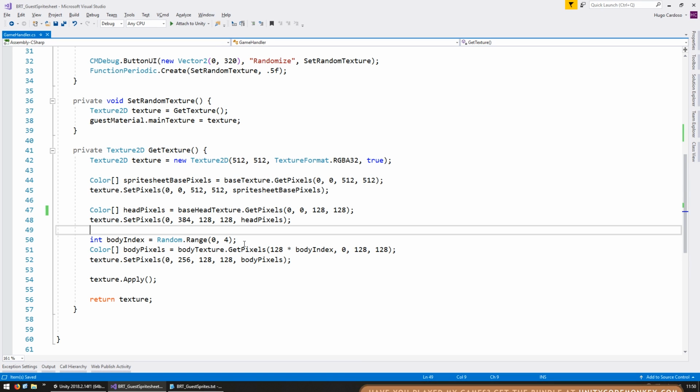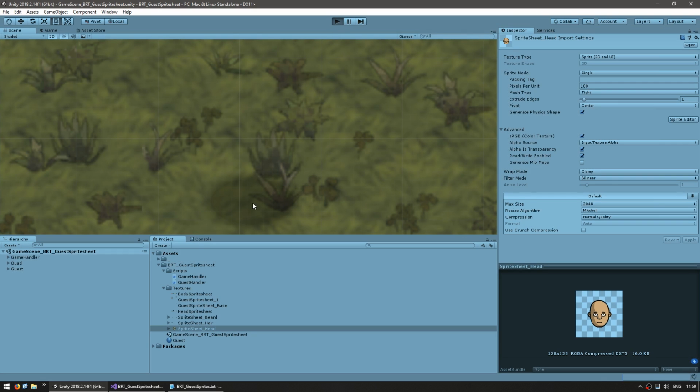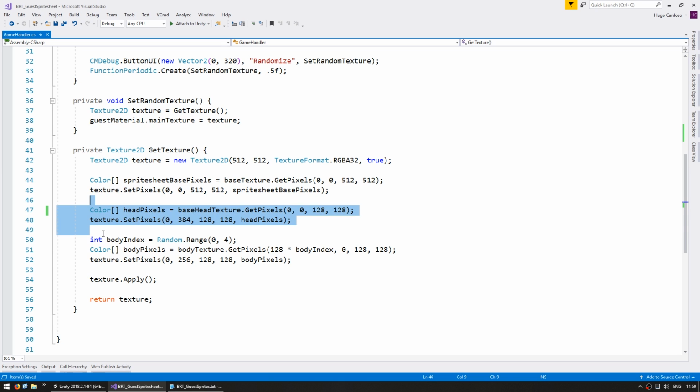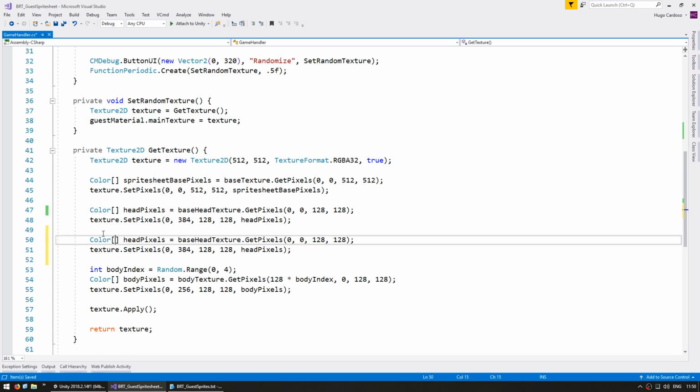Okay, so let's do a quick test and see if our sprite sheet is being created with the base head. And yep, there it is. It is now using the base head with no hair and no beard. Okay, so now let's do the same thing to grab the first hairstyle. So in here, grab the hair pixels. We're going to grab it from the hair texture. And for now, let's just grab the first one, on 0, 0, 128 by 128.